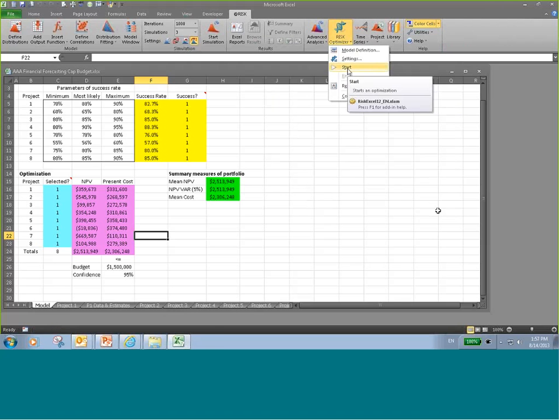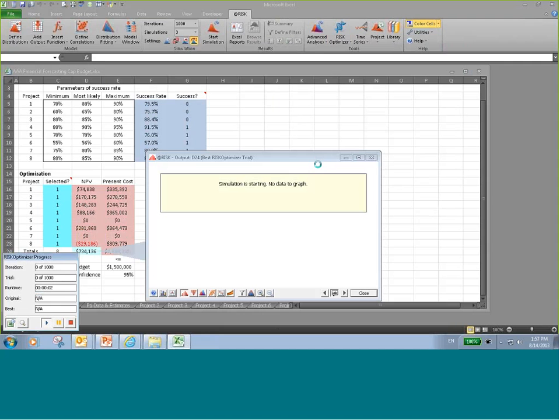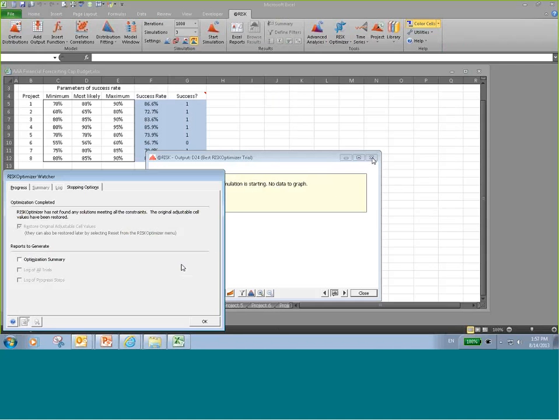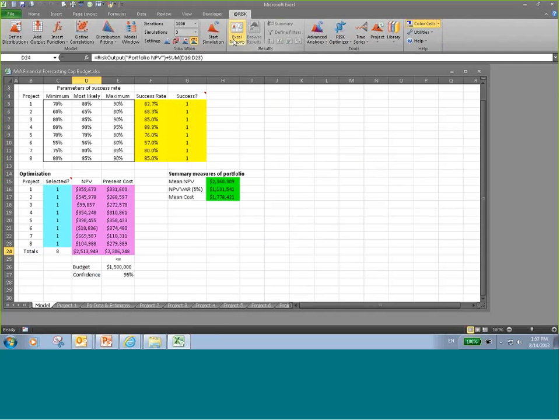So the next step now is to start. Okay, you know what? I forgot to do something. Let me stop this for a moment. I'm going to change this to 1, just to speed things up because we're already running short on time, and change the iterations to 1, and then we're going to go back to the optimization.